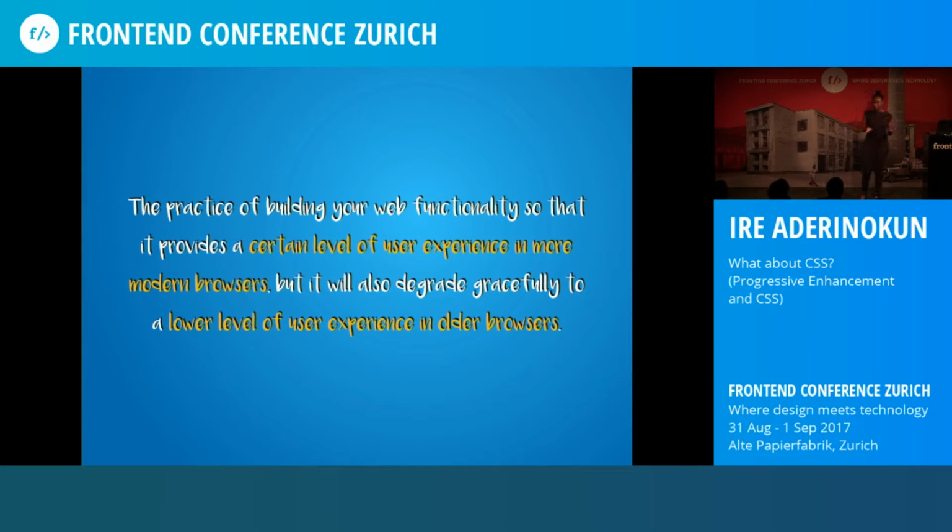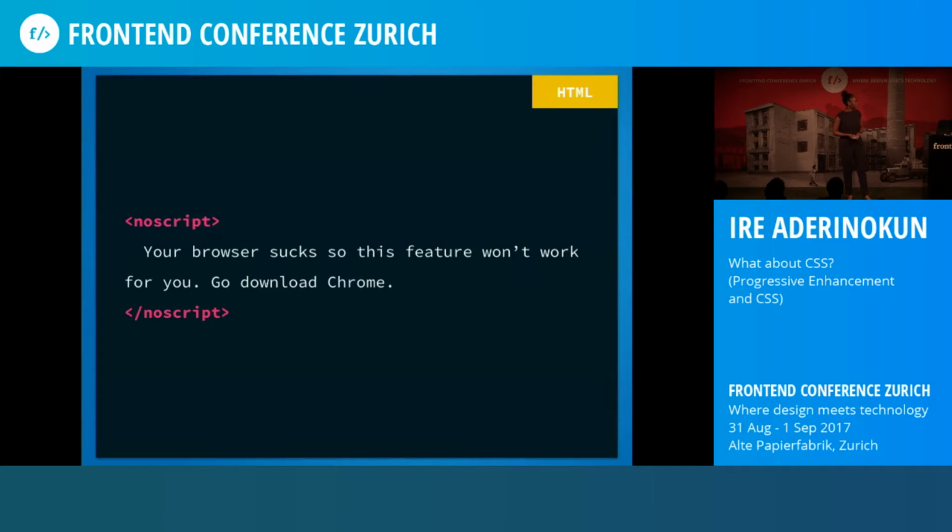And that doesn't sound too bad if you phrase it in this way, but generally the practice was something like this. You would build your websites and then you would just think, oh, what if someone doesn't have JavaScript? And then you just add this and tell them, go and download Chrome.